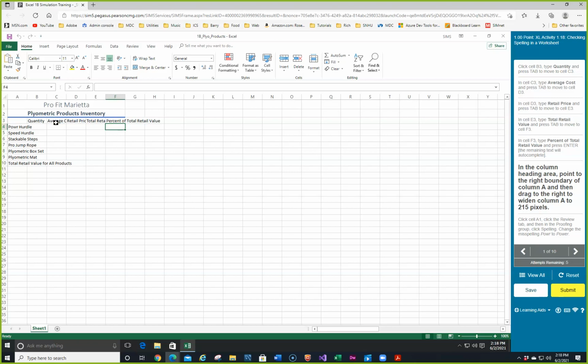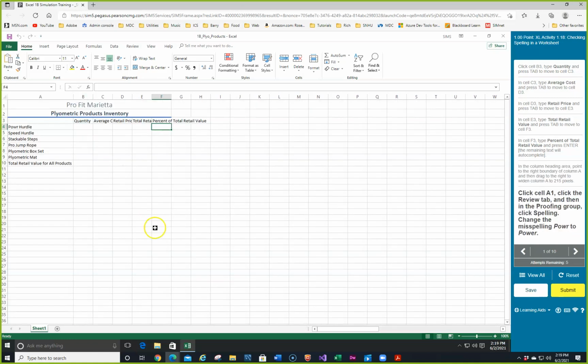In the column heading area, point to the right boundary of column A and drag to 215 pixels. So this is the border, and you can see the crosshairs. We'll drag it to 215, or attempt to. That's close enough.